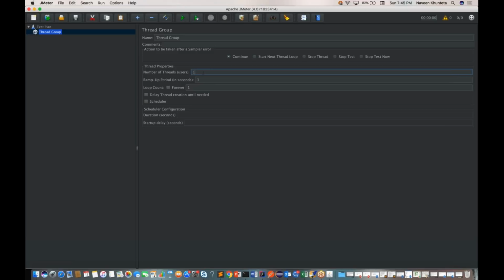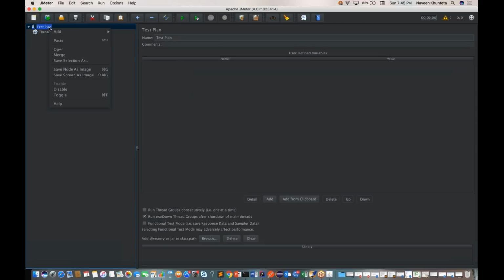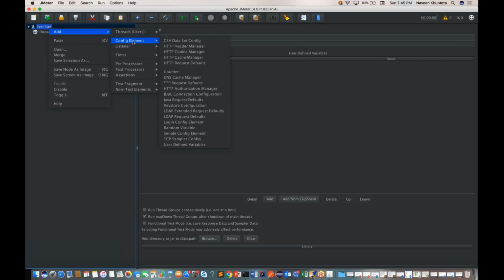That is a separate course, guys. JMeter is a totally different thing. Performance engineering is a totally different area. This is not part of the syllabus content of this particular training. So just simply add one thread group, and after the thread group, again right click on it, go to Add, and go to Config Element.